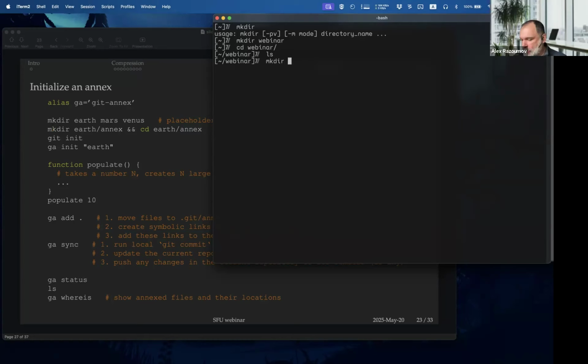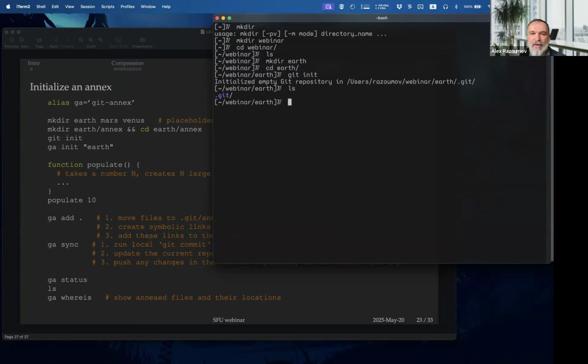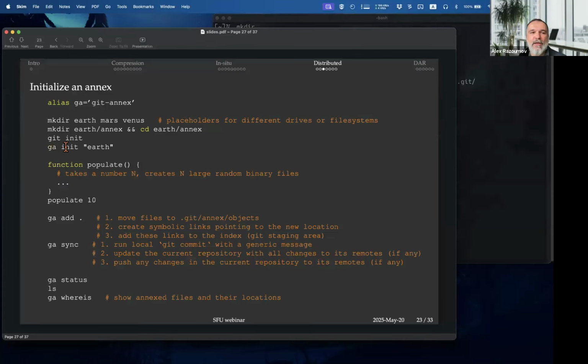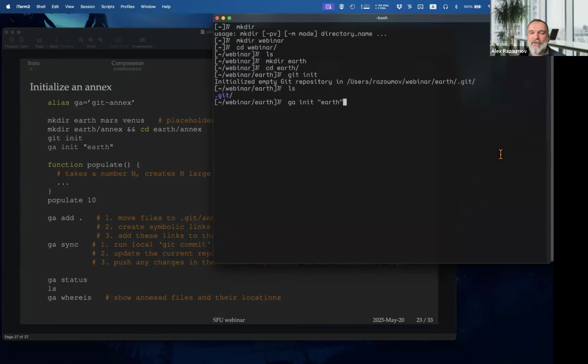So let me create a directory. I'm just going to call it earth, and then I'm going to cd into the directory. Then I will initialize a new Git project. That created the familiar .git directory. And then I'm going to initialize a new Git Annex project in this directory. So I'm going to say GA init earth, the name of the local repository or the local annex, right? If you work with multiple annexes, then it's very useful to refer to them by the names that you give with the git annex init command.